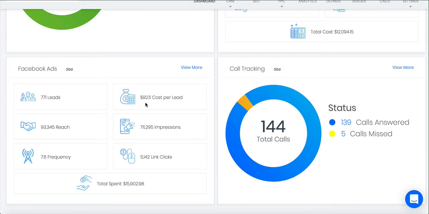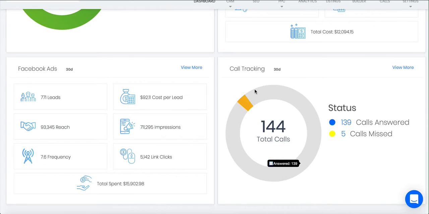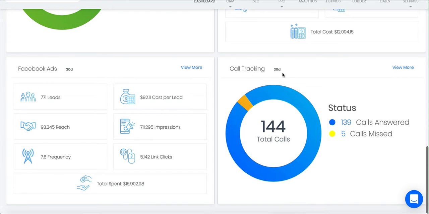So let's just say you're selling your Invisalign for, I'm totally making up a number, let's say it's $3,000, $4,000, right? And it costs you $100 to get that lead. Even if you went through 5 of those leads and you sold 1, you're still doing very well off that campaign. And then call tracking over here.